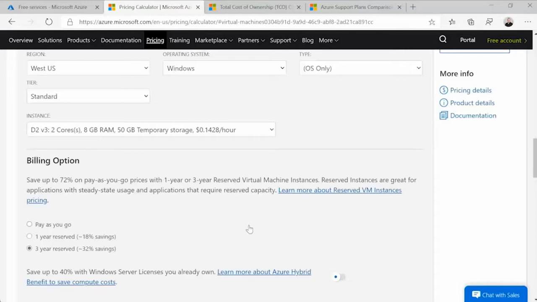Now, the reservation is a subscription property. So we apply this to our subscription, and whenever we spin up a D2 V3 machine, Azure automatically applies a discount. In other words, your folks don't have to say, "Oh, okay, I've got to make a reserved instance." No, you apply it at the subscription level, then that reservation property seeps through the entire subscription for you automatically.